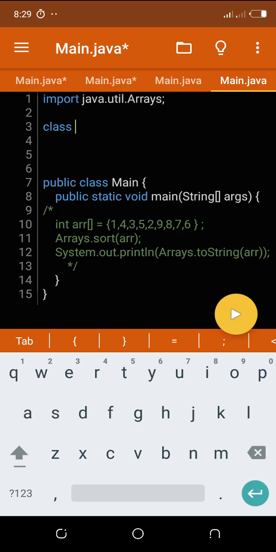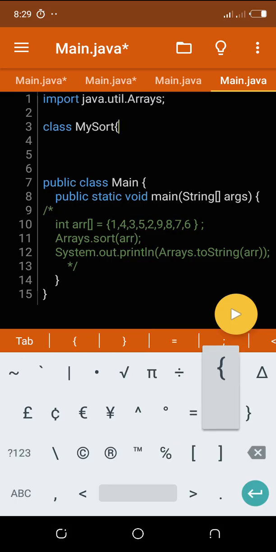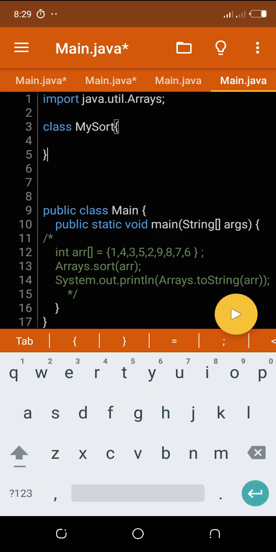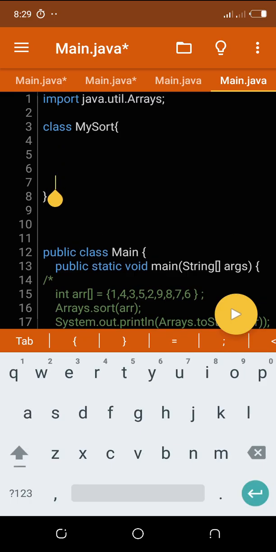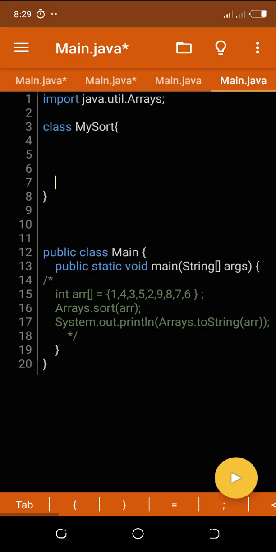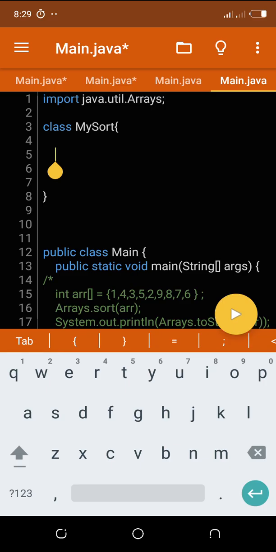Do I need to make it public here? Let's say, okay, sort. Yeah, I want my sort class. So in this case, let's see, we don't get any errors, right? So now we have two classes. We have my sort class and we have the main class.